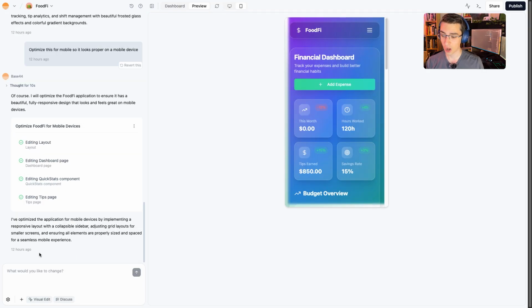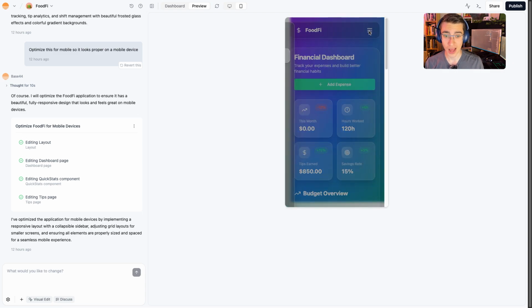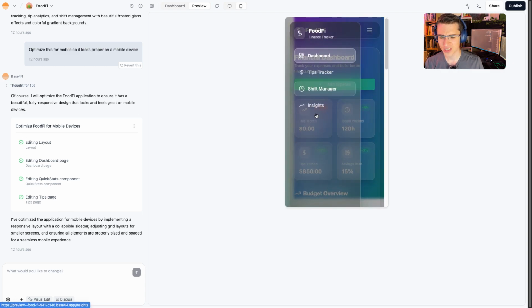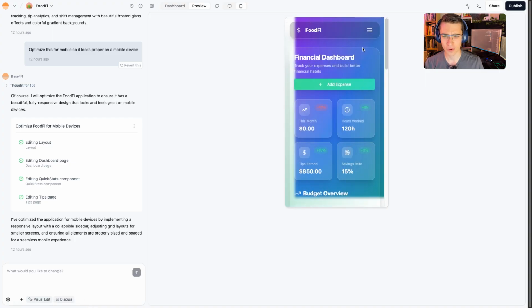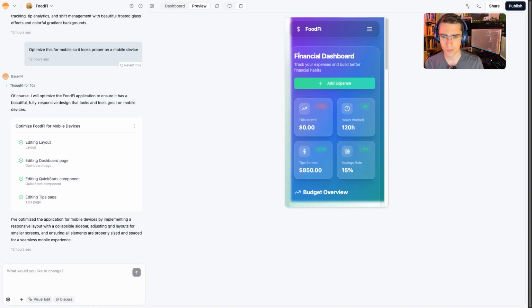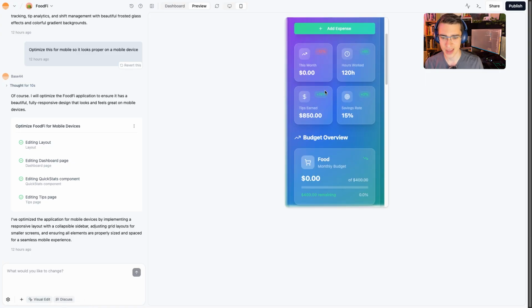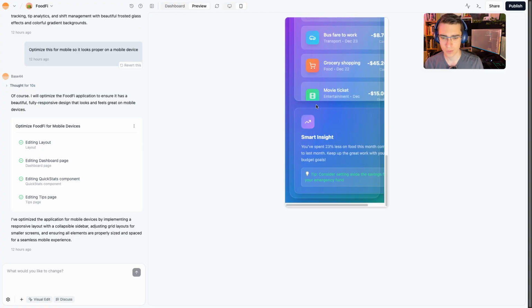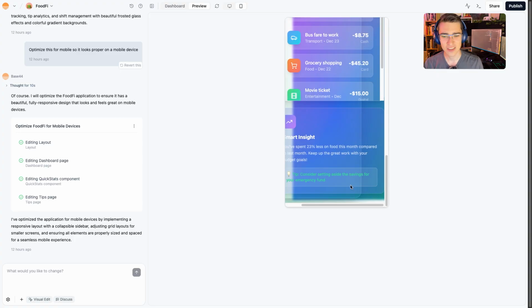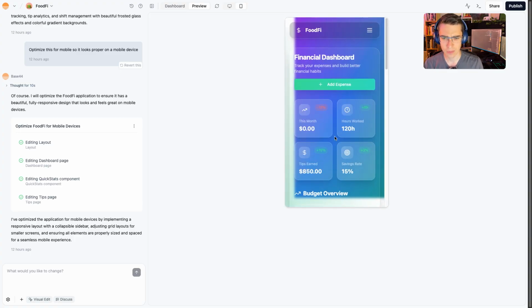All right, it's finished optimizing the application for mobile devices, and as we can see, this looks much better than before. We have a nice helpful mobile icon here, and look at that. Even though it still has that liquid glass effect, we have a full menu built right in, and we've got a simple finance tracker here with the ability to add expenses, budget overview, transport, and smart insights. And although this may be a little bit bigger, it's very simple to make those adjustments simply by prompting.